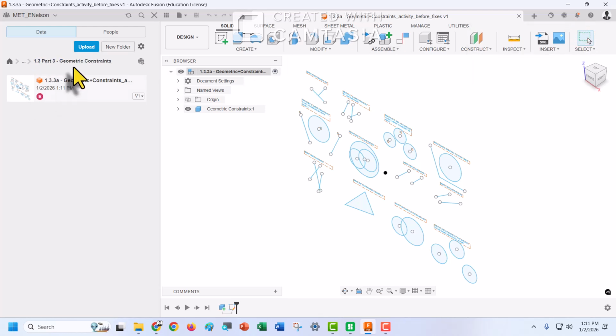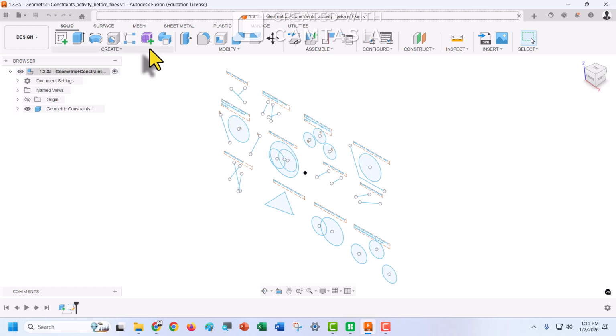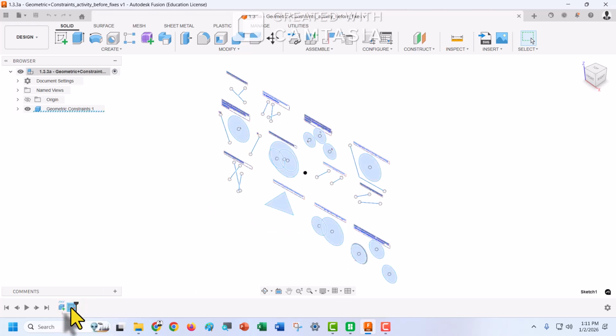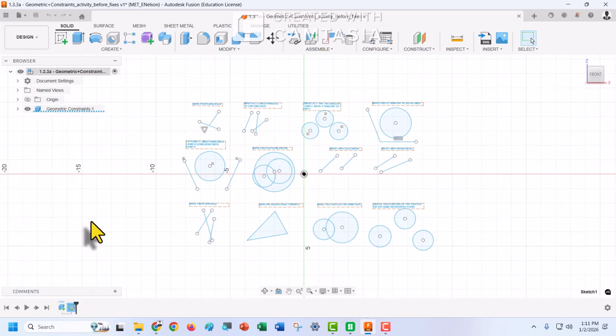And let's see how this is in our constraints. So I'm going to close up my data panel to give me a lot more room to work. So now we have this all set up. There are 12 assignments right here, and we're going to go through them all one at a time. So first thing I want you to do is just go down to the bottom, click on this once, then right click and choose Edit Sketch.